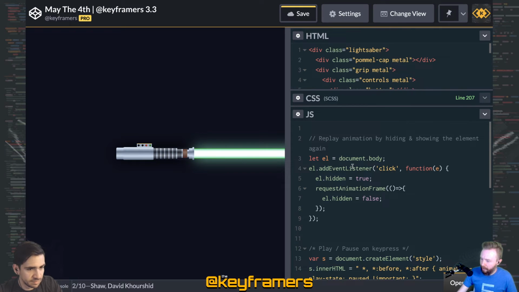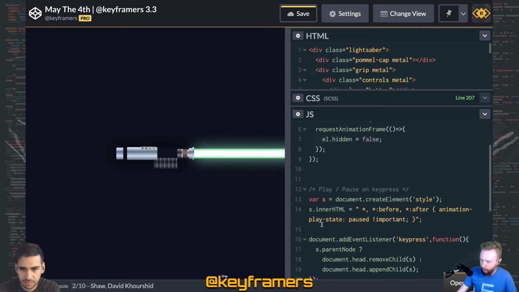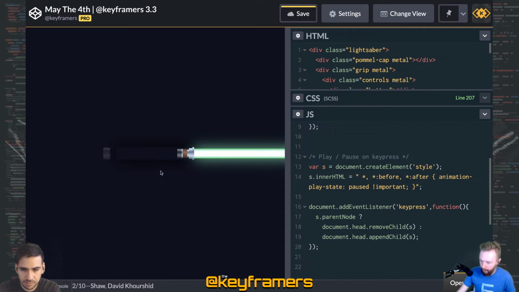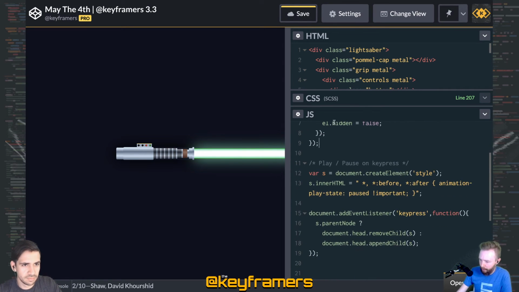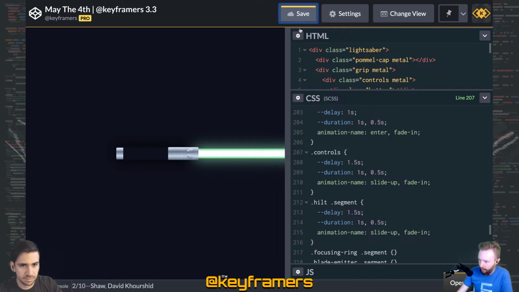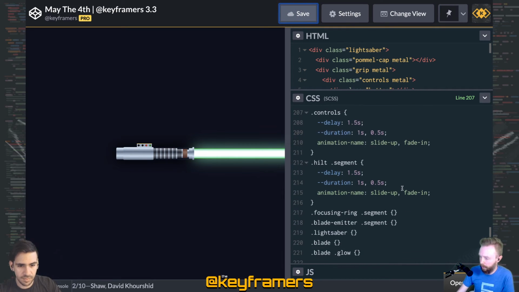All right. So this is fun. You can replay the animation by clicking, or you can play or pause by just doing a key press so that you can kind of inspect different parts of the CSS animation. That's a fun new addition. So I've added that in the JavaScript right now, so that should work.